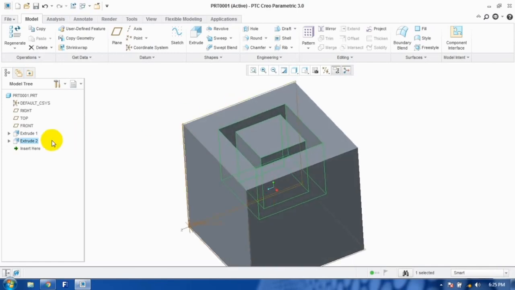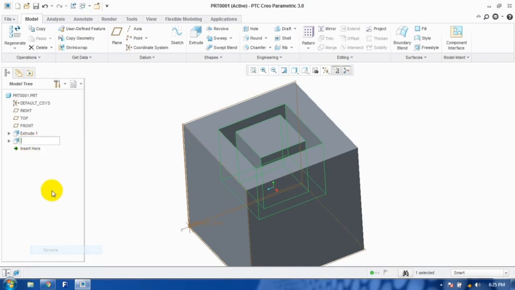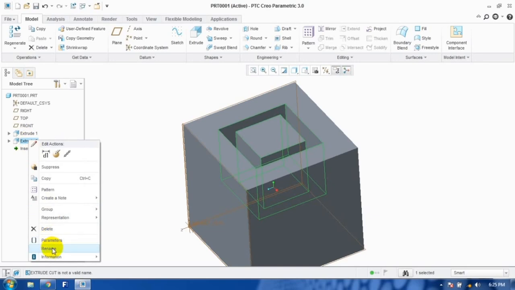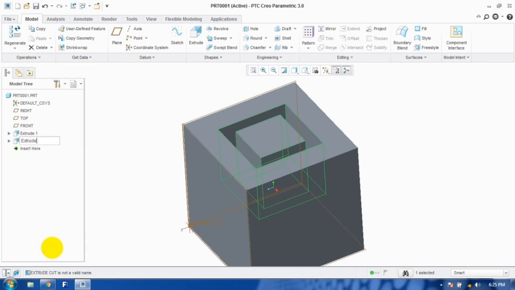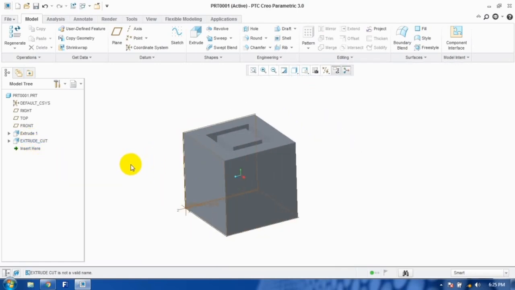so that it can be converted into removing material, or extrude cutter. In order to identify which one is added and which one is removed, I'm going to right click on the second extrude and rename it as extrude cutter. Whenever I'm going to modify, I can remember these things. So whenever I want to modify, I can see which one is added and which one is cut. Like this, I can rename it whenever I want. Like this, I can create a cube and an extrude cutter.